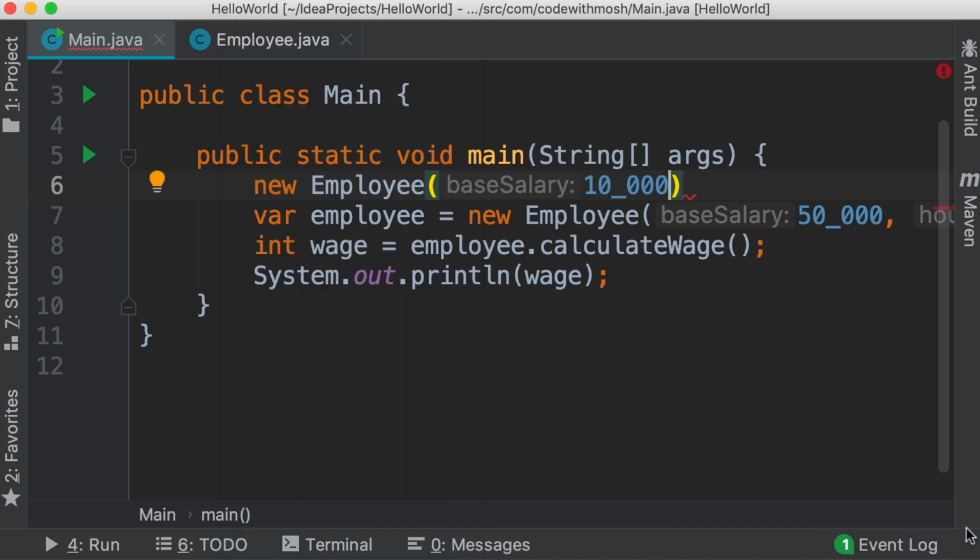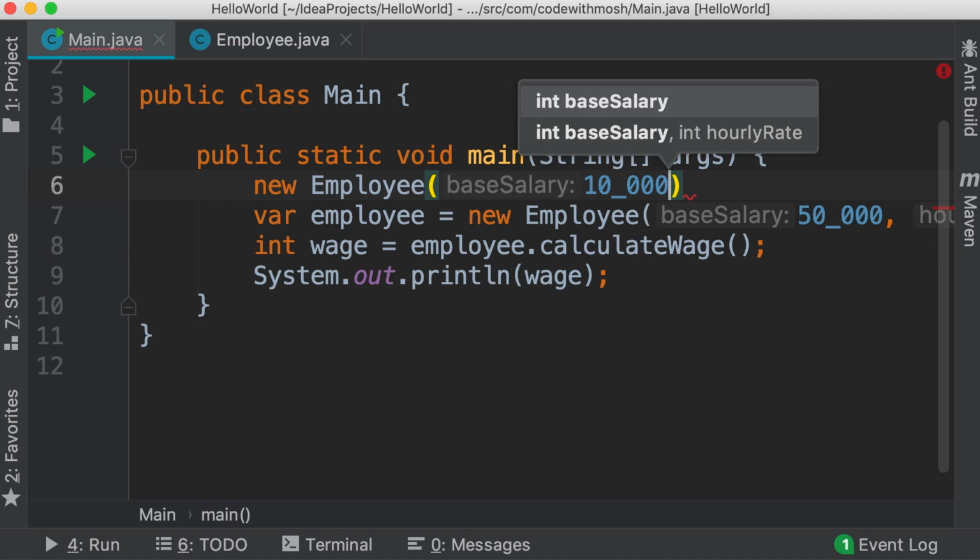So if I press Command and P here, we can see that this method is overloaded twice. In the first implementation, we only have to pass the base salary. In the second implementation, we have to pass the base salary and the hourly rate.